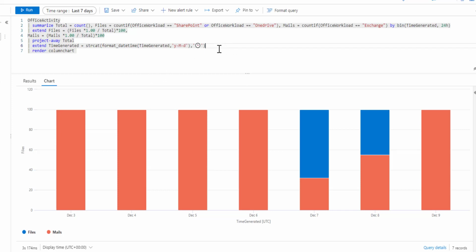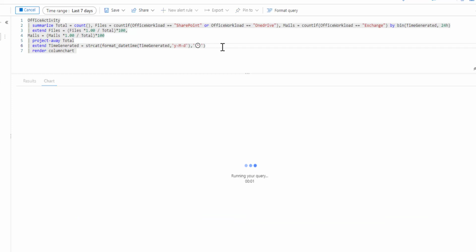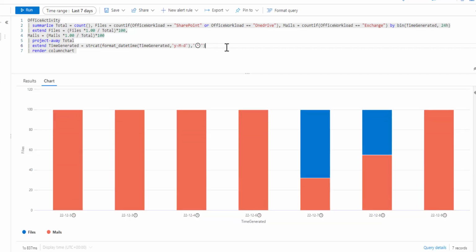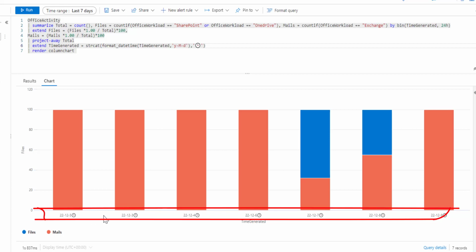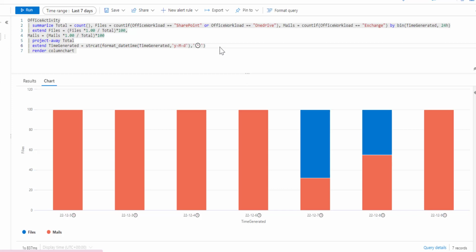Now let us try to render the same column chart once again, and you can see for every column there's a little icon here, right? But let us try to get a little more detail around the customization with the column chart. So the syntax for that is with, and we can specify a title, and the title which we will be specifying is Office App Details.